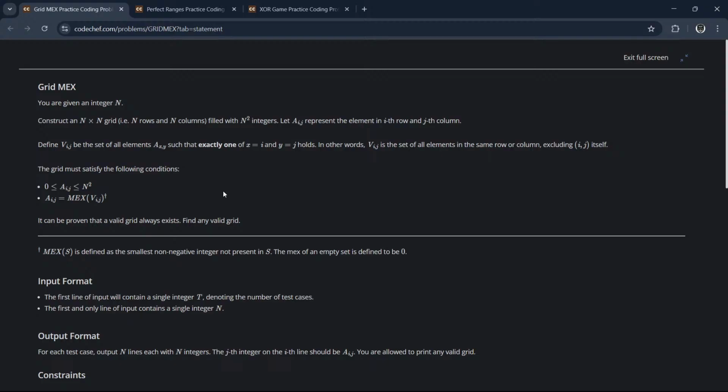Define Vij to be the set of all elements a of xy such that exactly one of x equal to i and y equal to j holds. In other words, Vij is the set of all elements in the same row or column excluding i, j itself. So the grid must satisfy the following condition: a of ij must be in the range 0 to n square, including both 0 and n square, and aij is max of Vij.